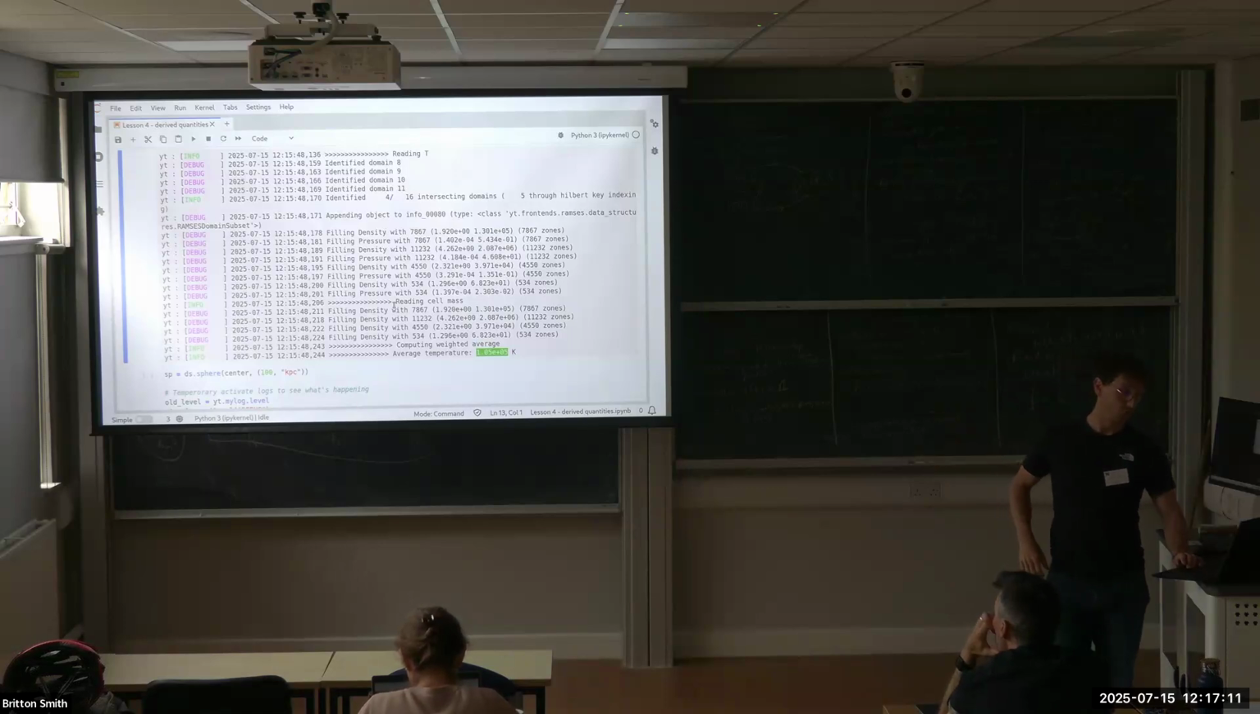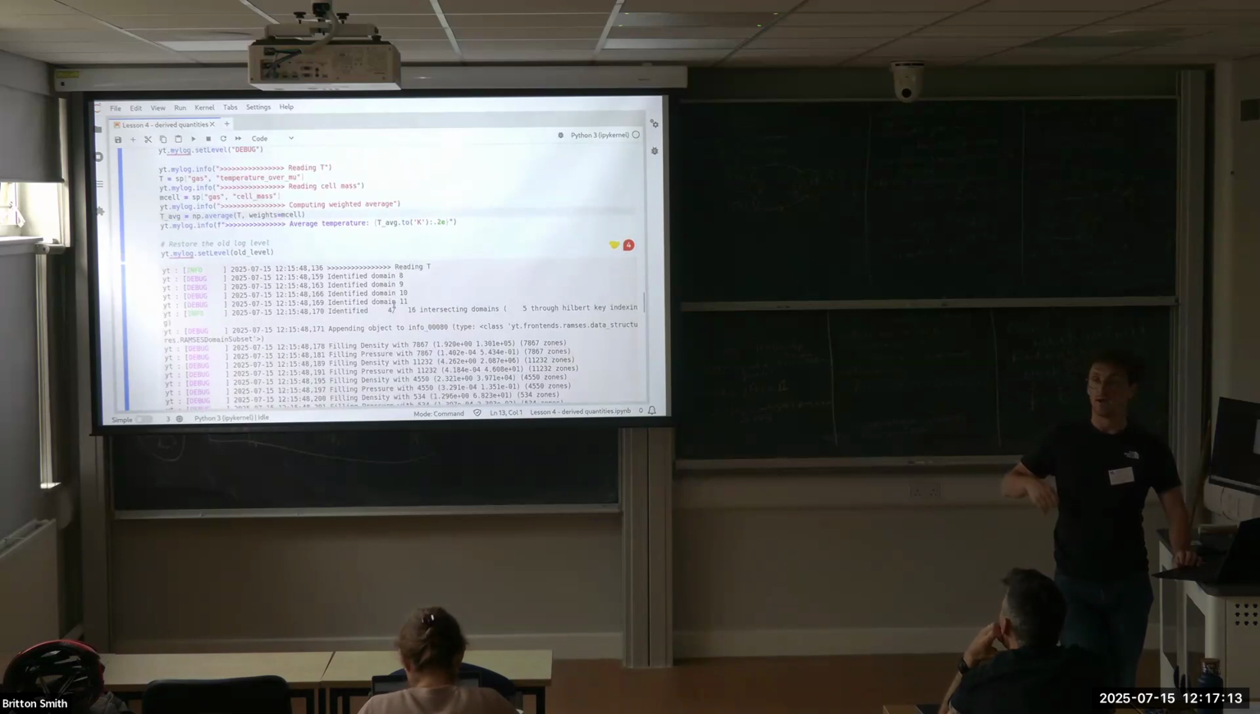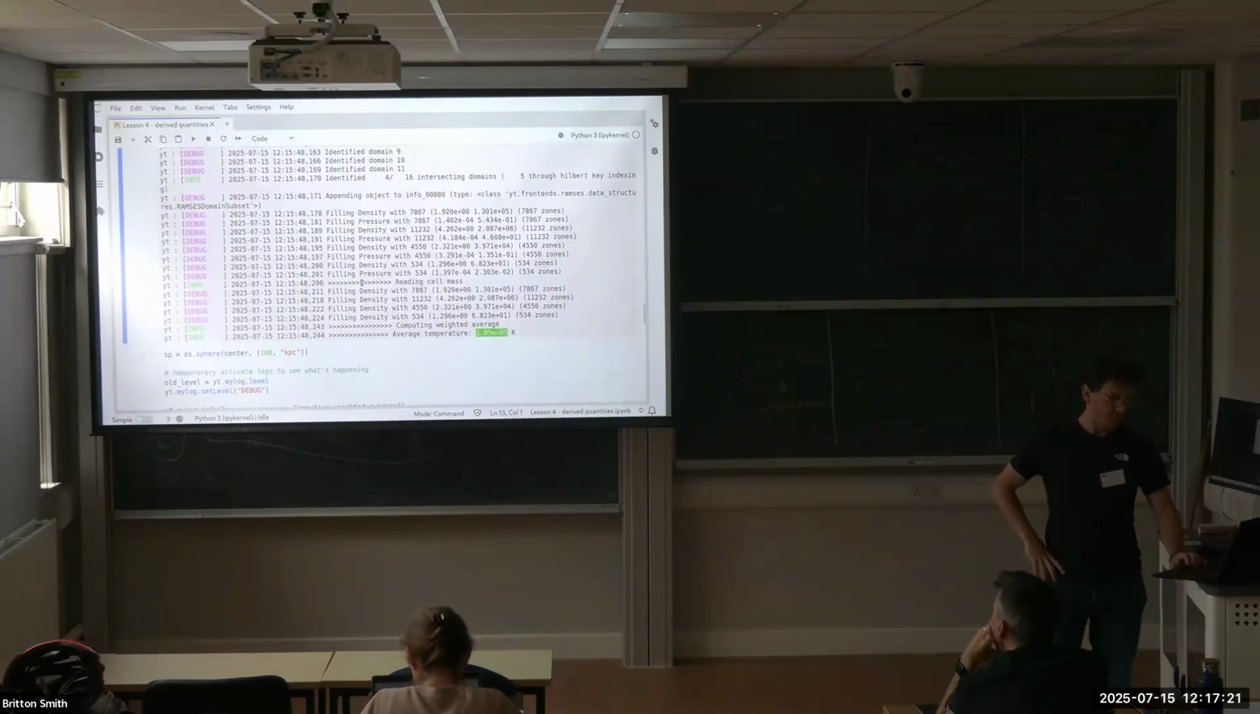And also, if you were to do not only the mass-weighted average of the temperature, but some other fields, then you would repeat that process over and over again. And it's tedious. I mean, it's not tedious, it's just super slow.